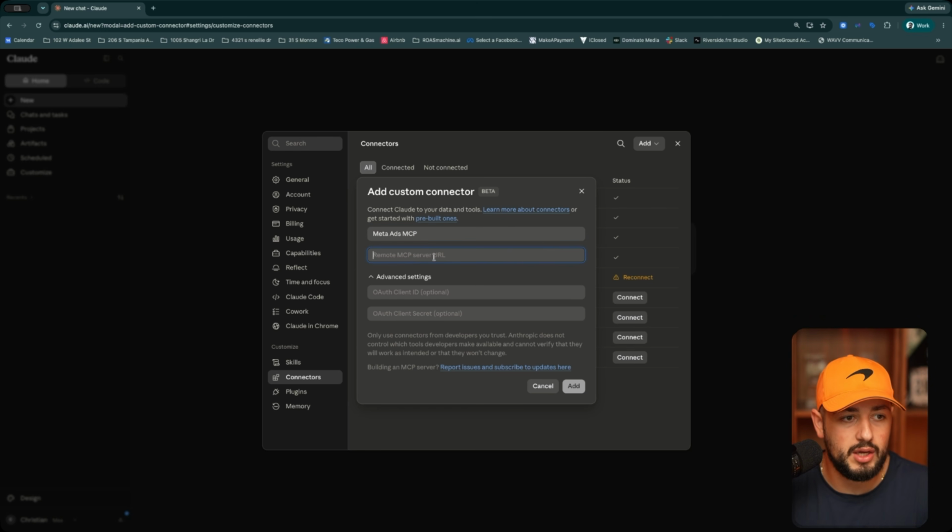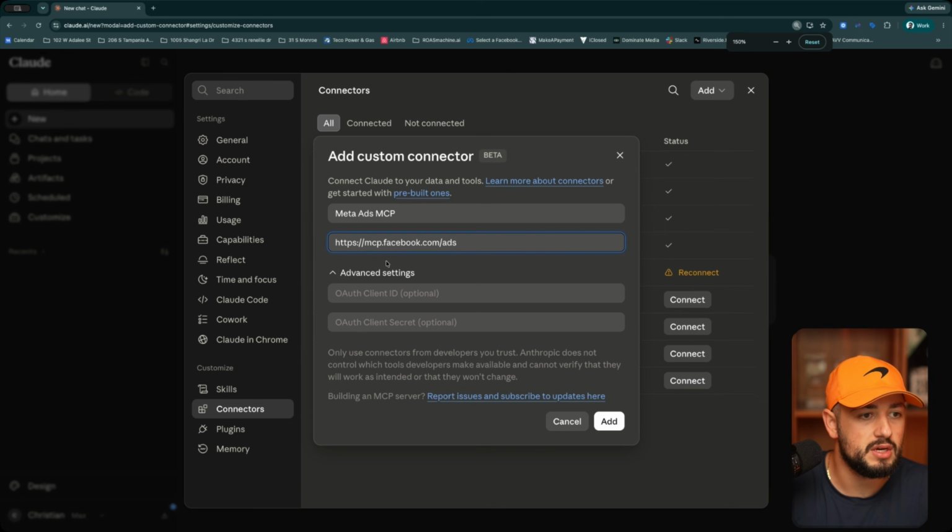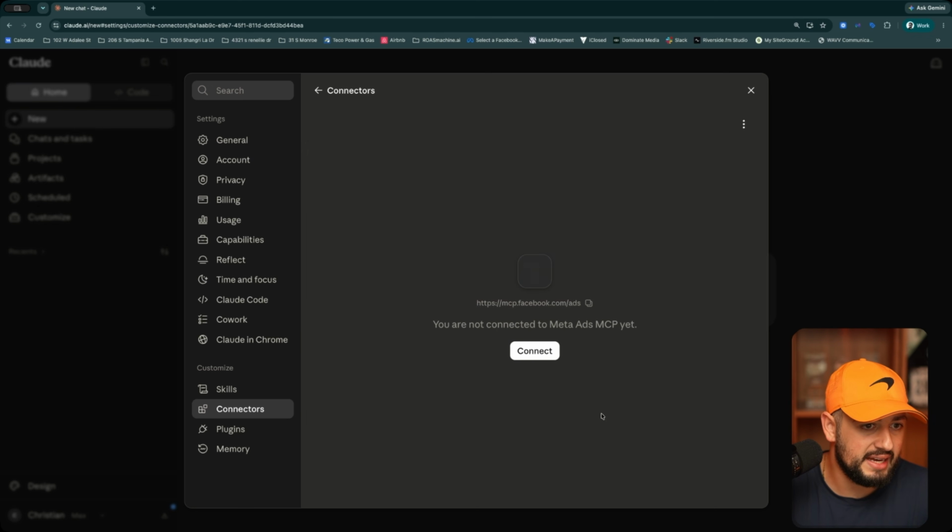And then for the remote MCP URL, what you want to do is type this exactly. So it's going to be https://mcp.facebook.com/ads. You have to type this in identical to what I'm showing you right now. Now, after you click add, you're going to see the Facebook logo. That's how you know you did it correctly. And then you want to click on connect.